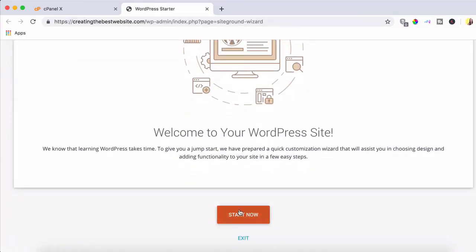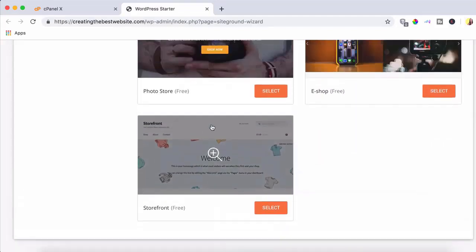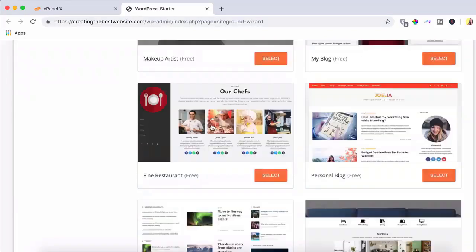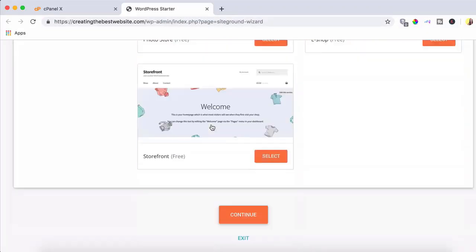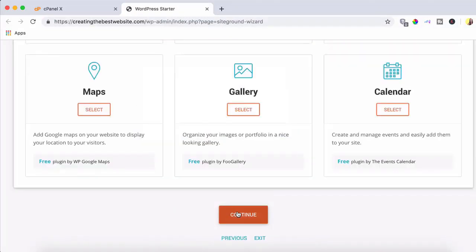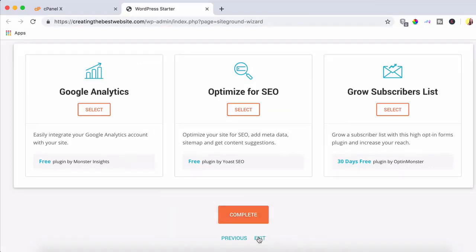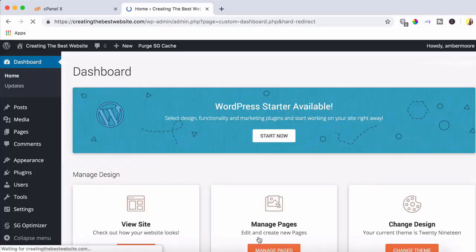Okay, it might take a few minutes, but then it will look like this the first time you log in. Just go ahead and click Start Now. And don't worry about all this. I'm going to show you how we're going to get templates and make your website later. So click Continue and click Continue again. And just go ahead and click Exit. Okay, so this is your back end area of your website. This is your dashboard in WordPress, where we're going to make changes and make your website look perfect.